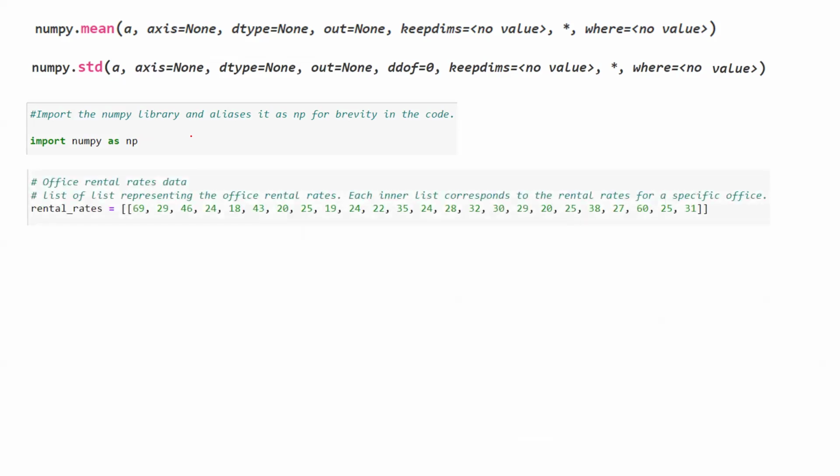We're going to list all these numerical values. We're going to create a list of lists: $69, $29, $46, and so on. Let's call this variable rental_rates. Now, you can convert the nested list to a NumPy array, as you remember, using np.array, open close parentheses, and just copy and paste the name of the variable here.